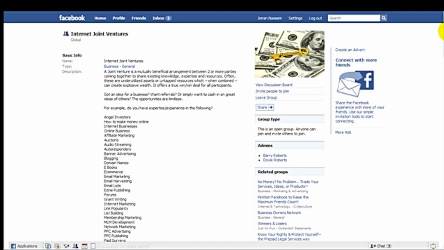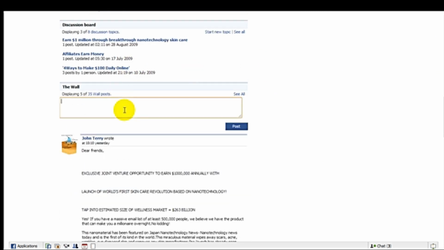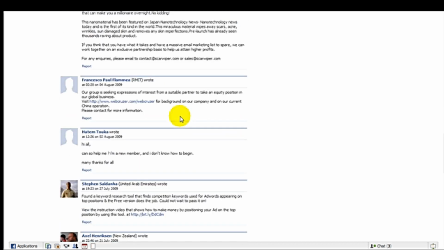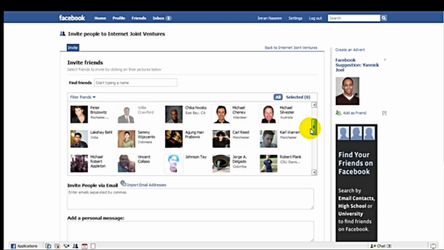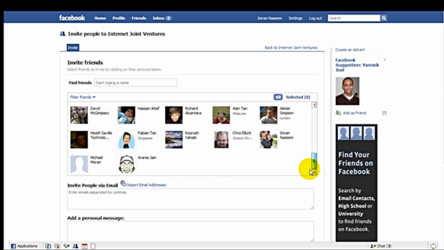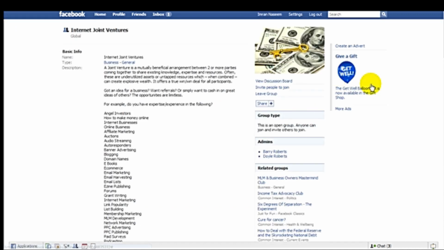Okay, and you will automatically be able to comment on the group post on the wall, take part in discussions, interact with members, and you can also invite people to join this group by clicking on the invite link and inviting all of your friends. Okay, so it's pretty straightforward to join a group.